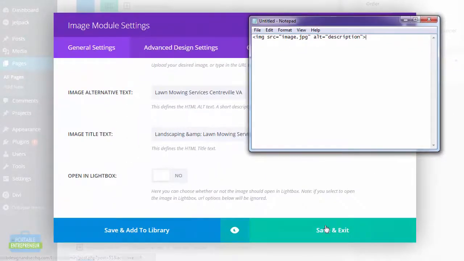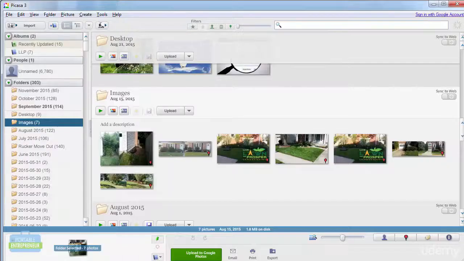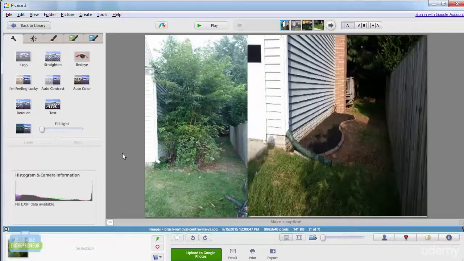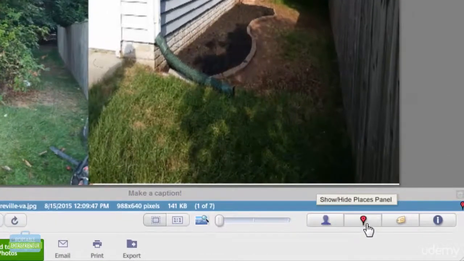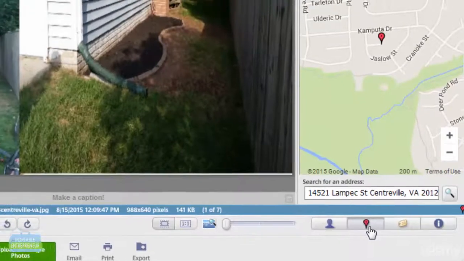Now let's take a look at actually geotagging images. I use Picasa to actually geotag images. Now this is going to import a lot of the images that are on your computer, but I have a couple of the images for this company here. Now if I double click on the image, on the right hand side you'll see this little icon. It looks like it's an icon for the map, which is exactly what it is.